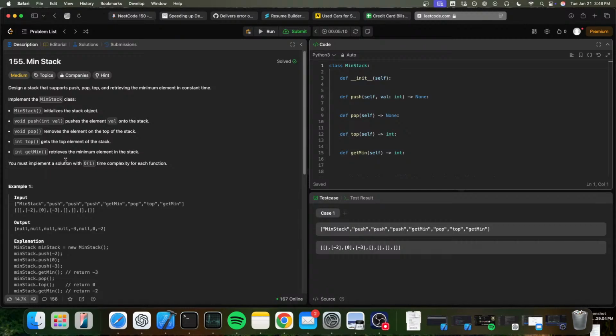So the naive approach here is to just find the min value by taking the min value in the stack, but that's an O of n operation. So in order to solve this, we need to have a tuple on our stack storing the min value at the top. So we have self.stack is equal to a list that stores the value and the min value as its tuple.